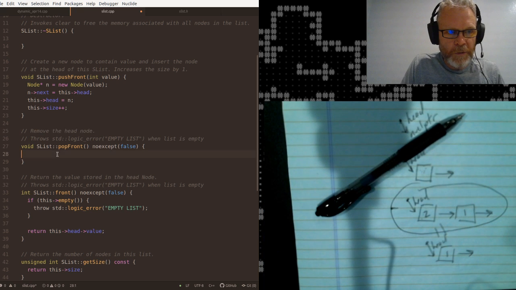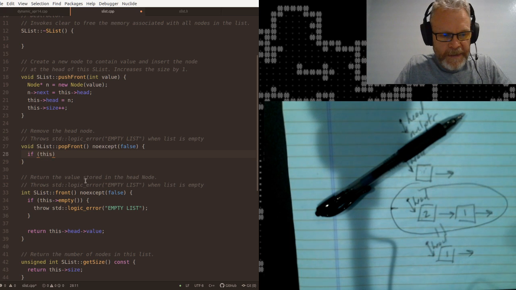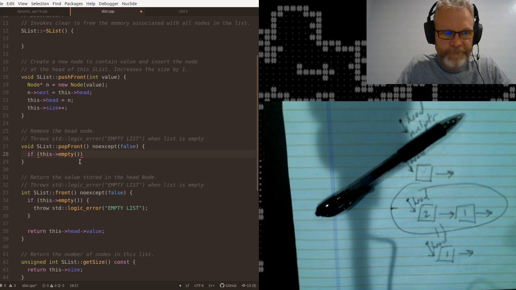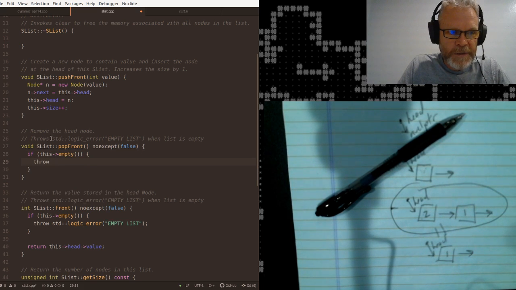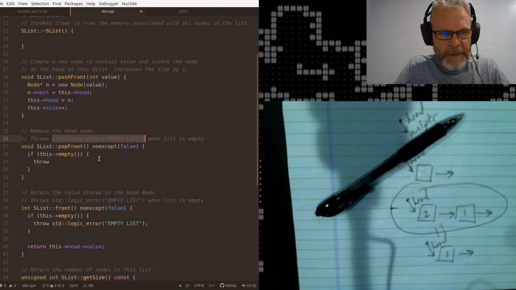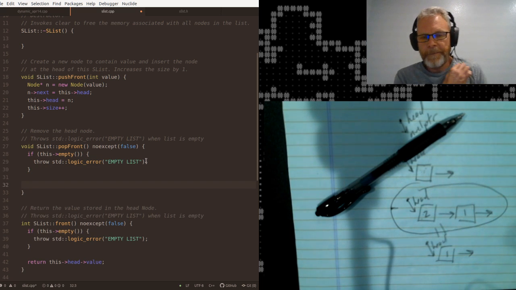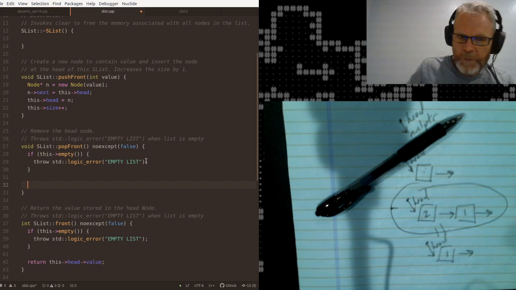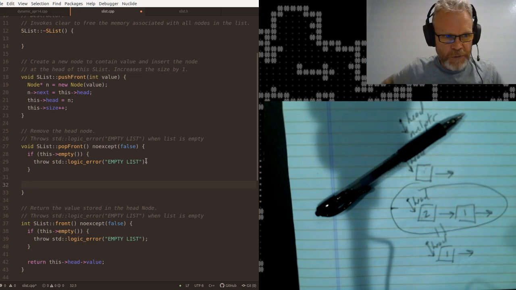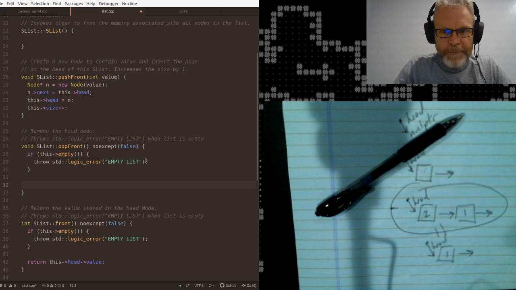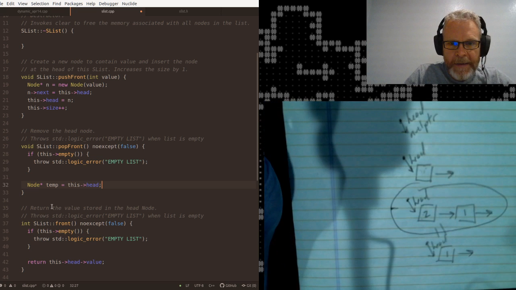Okay, so the pop front is easy when the list is empty, because I just throw up my hands and emit an exception. I can't pop the front when there's no node there. The second one, we'll just see what happens, but this is how I usually do it. Grab yourself a pointer. So I'm going to make a temp pointer that points at.